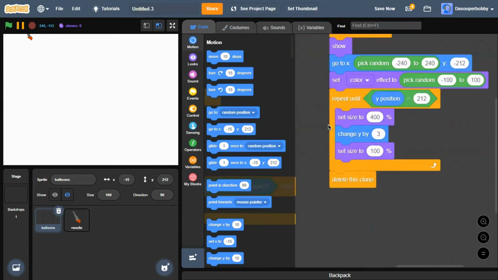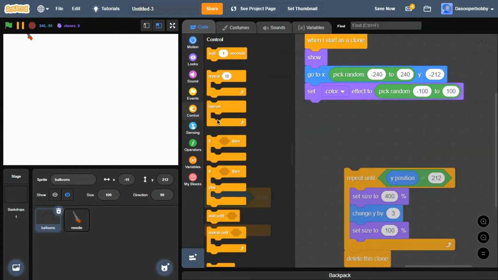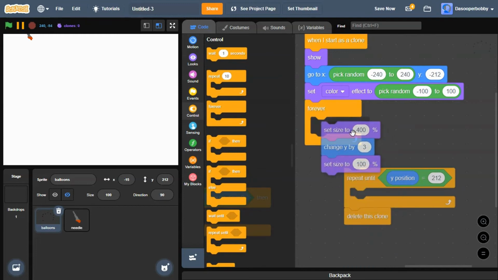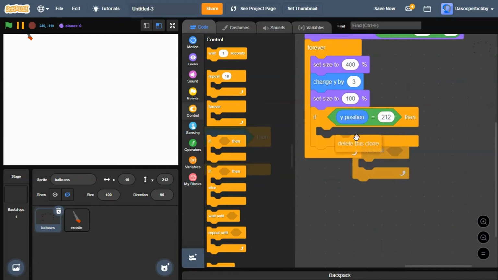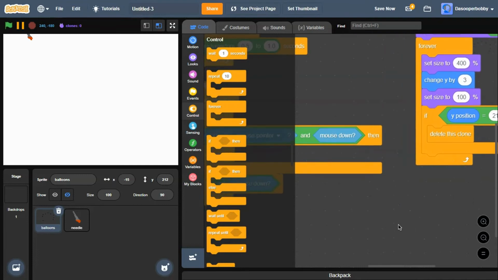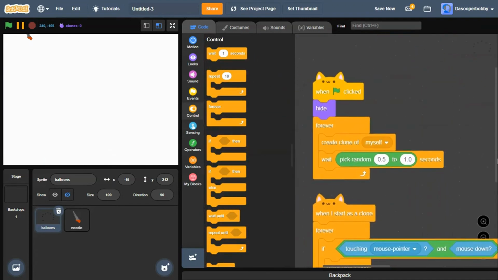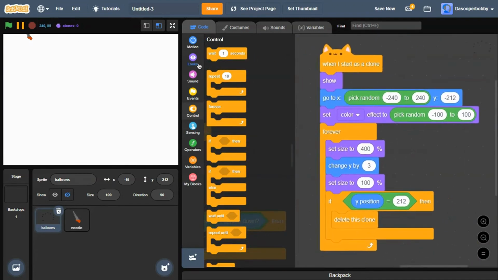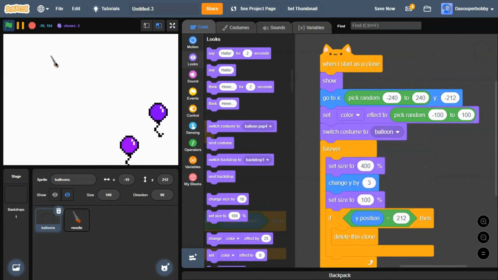So in order to make this work, in this piece of code here, instead of a repeat until, we're going to drag a forever loop, and we're going to put this in here, and we're going to drag an if statement, and put this in here, and drag this in there. So basically this is useless, so we can delete that. Alright, so this basically does the same thing. Oh yeah, we need to make the costume back to our balloon. So this basically is the same thing.